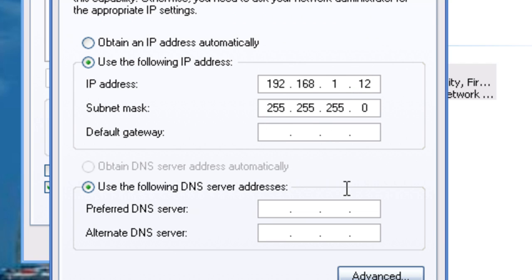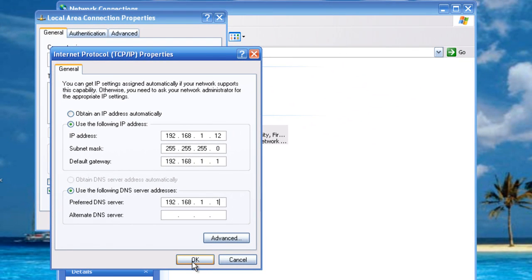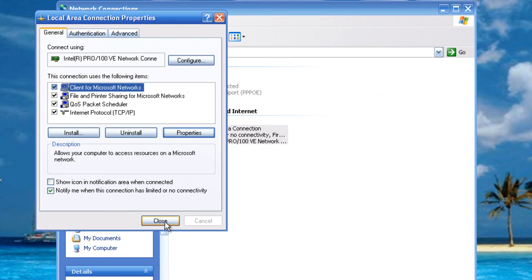Subnet mask and default gateway: 192.168.1.1. Preferred DNS same as default gateway. Click on OK and then close.